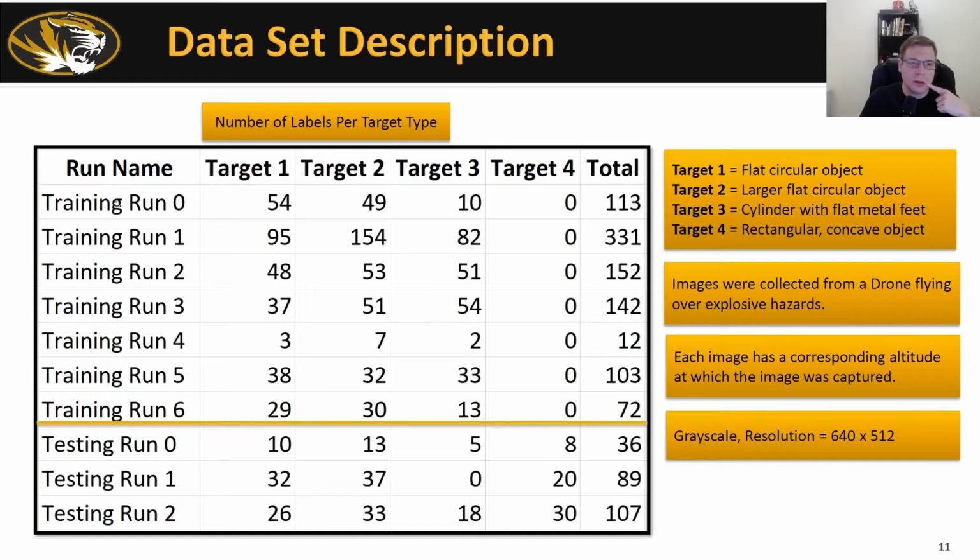What this table is showing is the number of labels for each of the different target types. One thing to note is that target 3 is not represented in testing run 1. So later, when we show the ROC curves, this one will not have any ground truth points. Also, it's important to note that there are no training images of target 4 in the real data here, so we would expect a model trained only on real data to do pretty poorly on target 4.